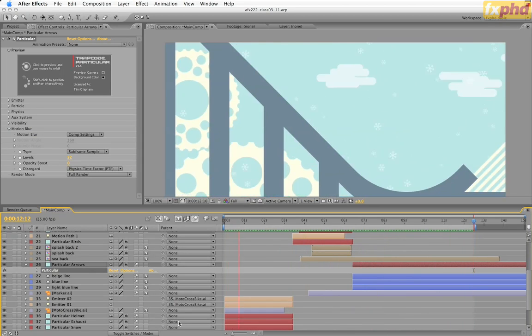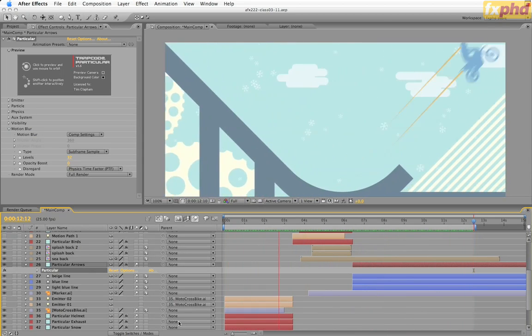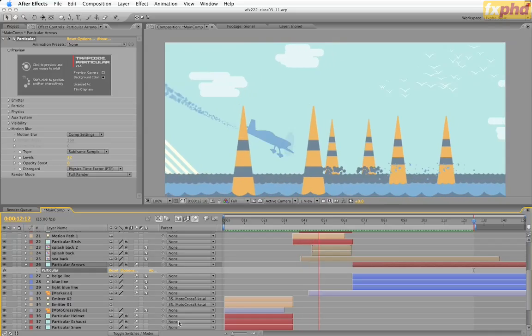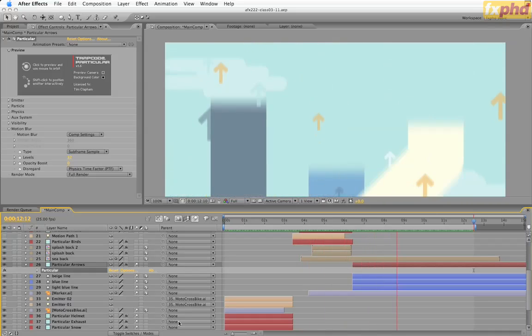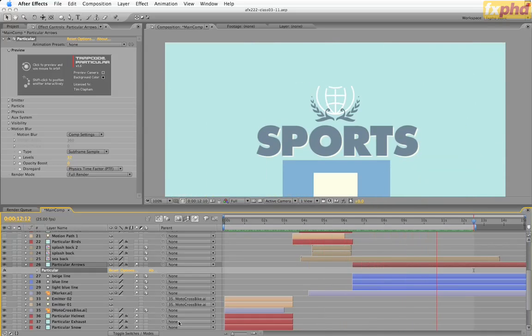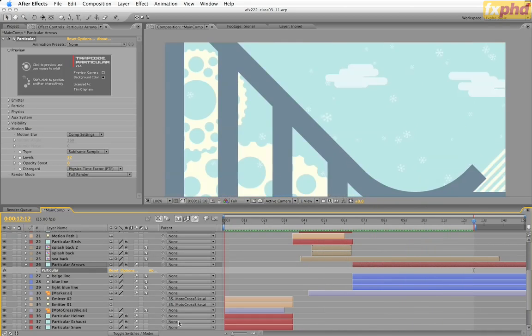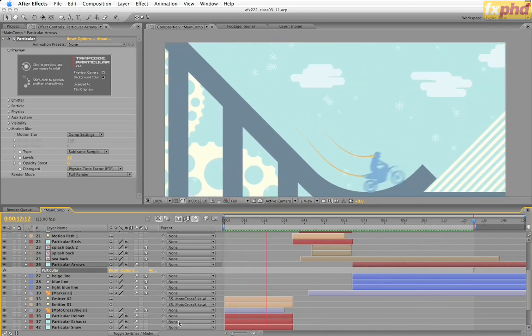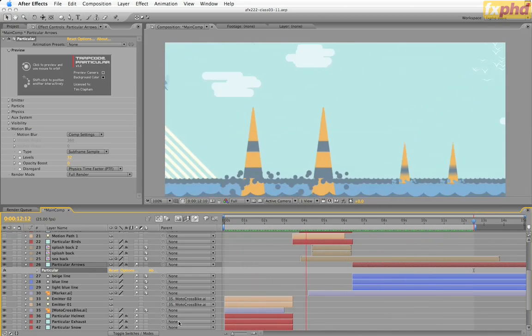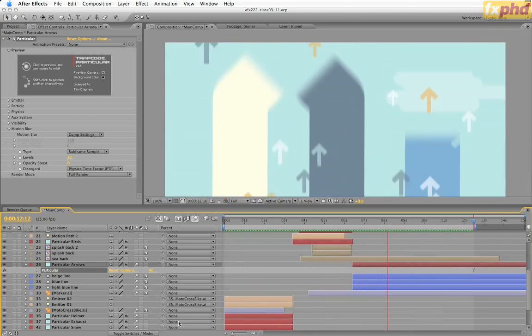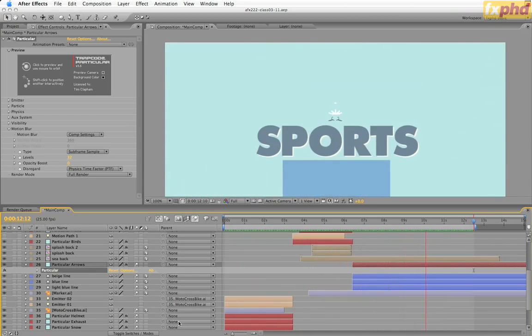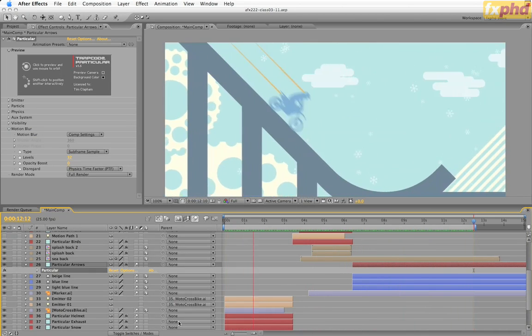In the next section, we made the little splashes. They were quite simple. And then we looked at using a simple expression to attach to another layer's anchor point for the plane. Then we animated a light and used the motion path from that light to make the particles travel along it. Finally, we did the arrows, which used a kind of random custom particle.